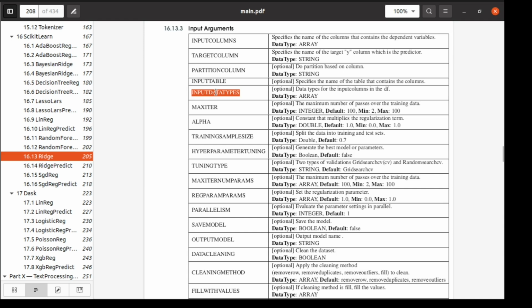To define the partition column, specify the column you want to partition on. If you need to change the data types of columns, mention the input data types parameter. You can also set the maximum iterations and the alpha value, which multiplies the regularization term. Split your data into training and test sets, and specify the training data. The remaining data will automatically be used as the test data.